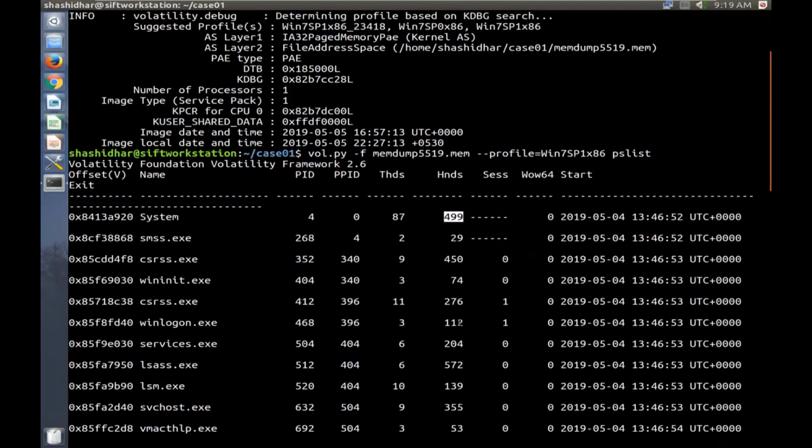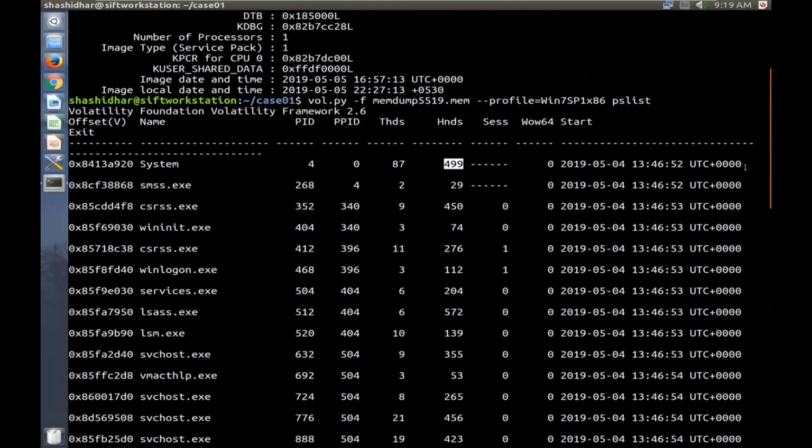Handles are again process objects which will help in opening a particular connection to a file, registry, event, and many other things. And we can also see at what time this process was started.